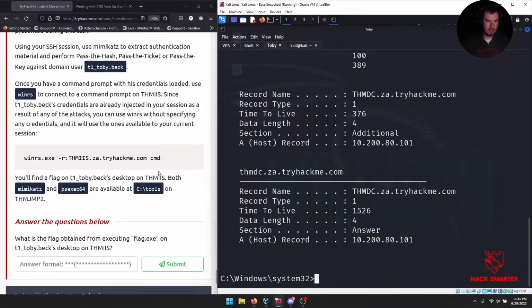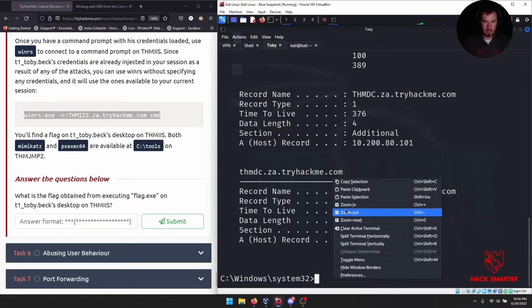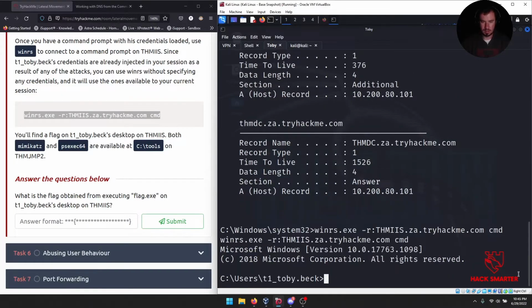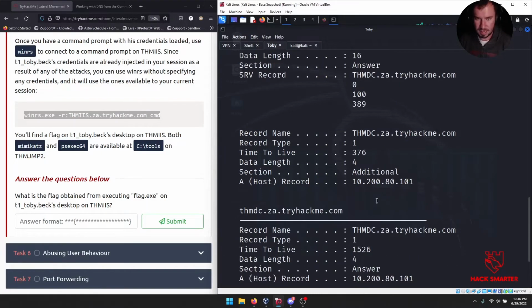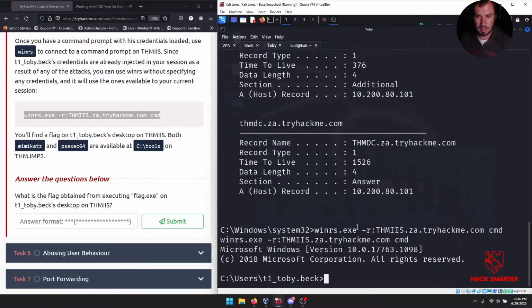Just going to try it again. Maybe I typed something wrong. I'll copy it exactly what's here. Oh! It freaking worked that time. Did I type it wrong the first time? winrs.exe -r THMIIS.za.tryhackme.com. No, I'm pretty sure I typed exactly the same.